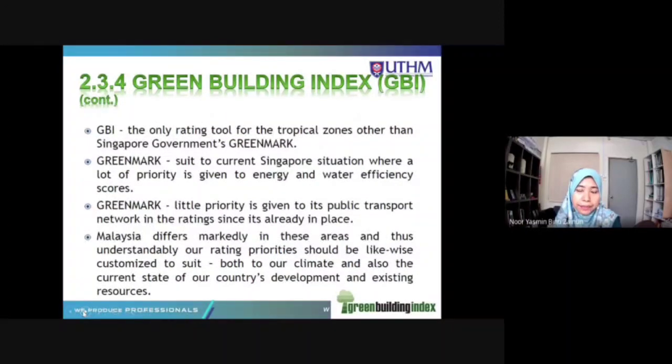So in Malaysia, we actually have this policy for the developers to have at least a percentage on the sustainable. Okay.